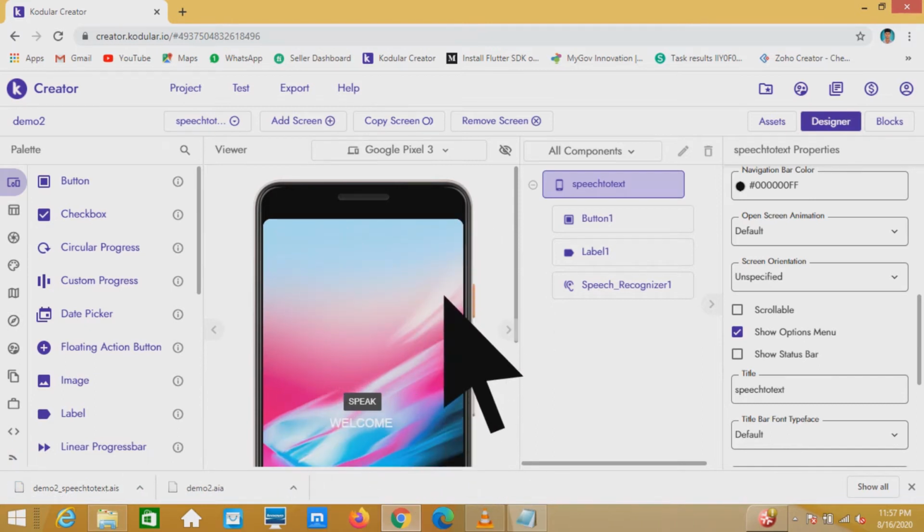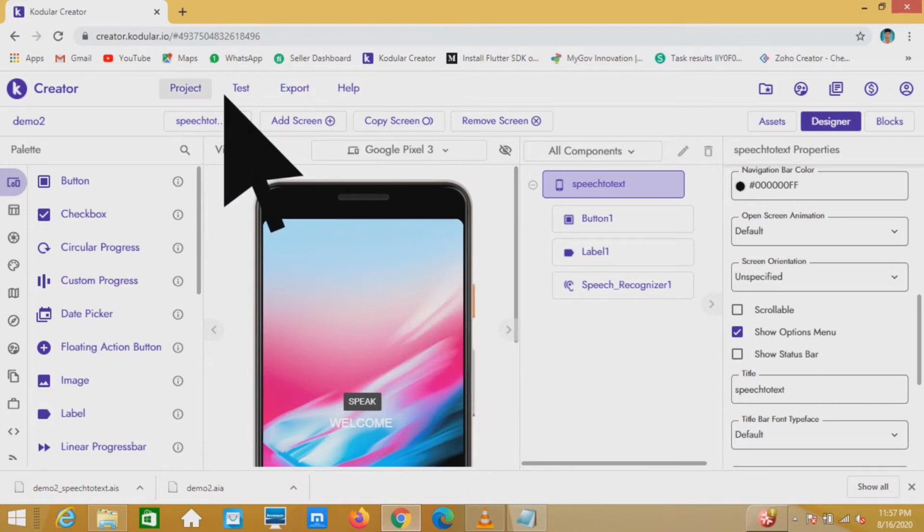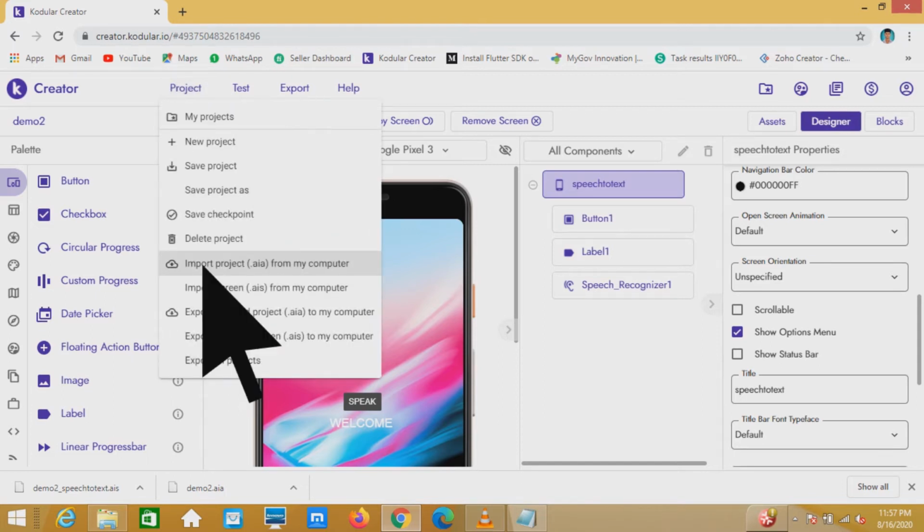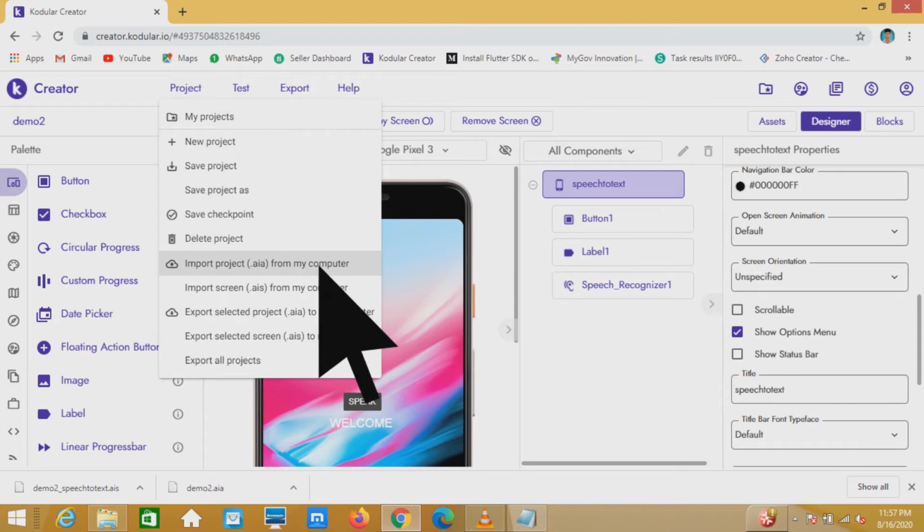Like if I want to import a particular project or import a particular screen, you can click on project. There will be options for importing the whole project and importing a specific screen.